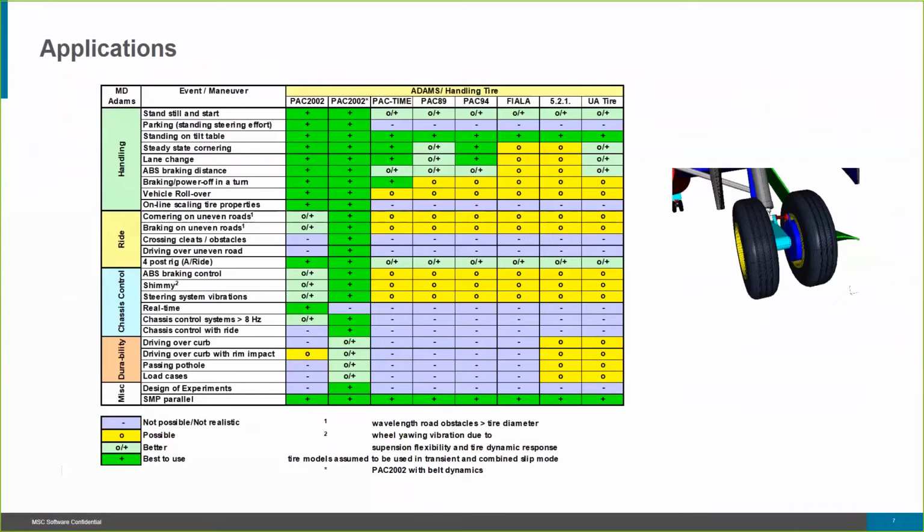So with the applications of these tire models, with the PAC2002, which is listed here in the first column, it's best really in handling for prediction of vehicle performance. But the PAC2002 with the belt dynamics, which is the second column shown here, it really does a really good job with handling, ride, and chassis controls. It's also pretty good with durability as well, but it's not the best.